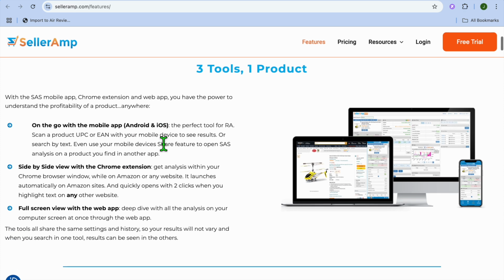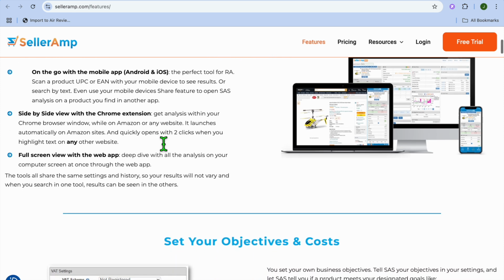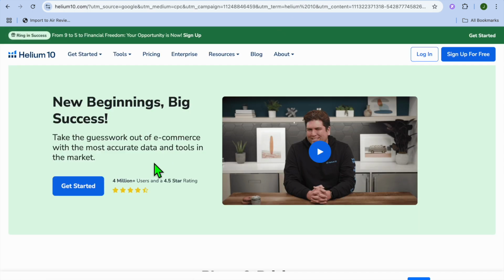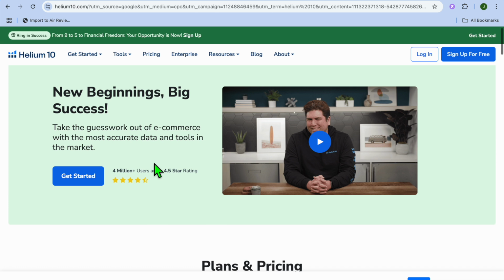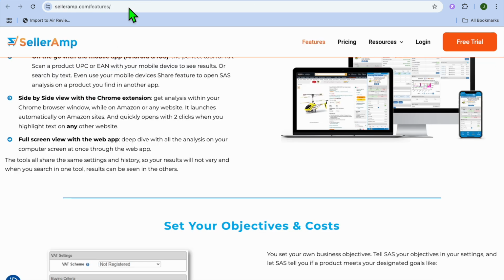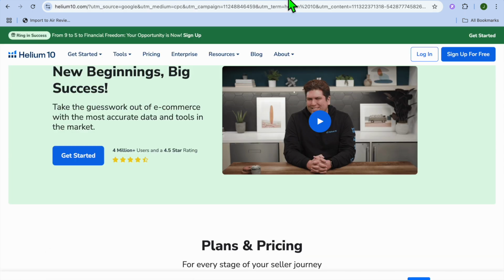And if we were to look at them via ease of use, SellerAmp is beginner-friendly with a minimal learning curve for quick analysis, while Helium 10, on the other hand, offers powerful tools but can feel overwhelming for beginners due to its advanced features. So I would say their target audience slightly varies. For instance, SellerAmp is ideal for arbitrage and smaller scale sellers focusing on sourcing profitable products quickly, while Helium 10, on the contrary, is designed for private label and FBA sellers aiming to scale their businesses.